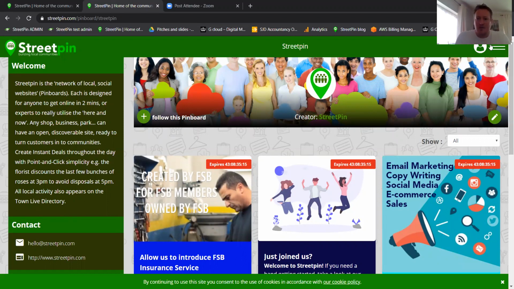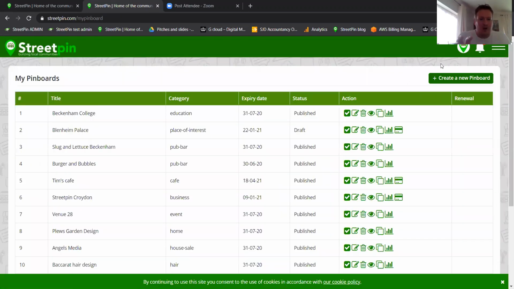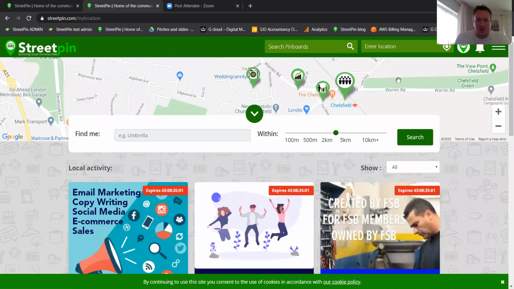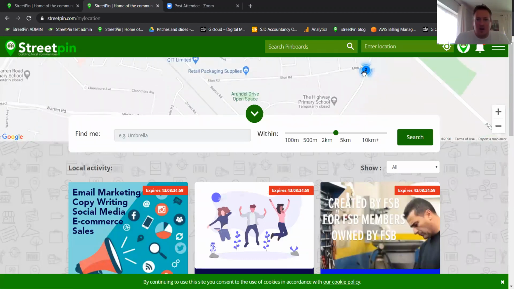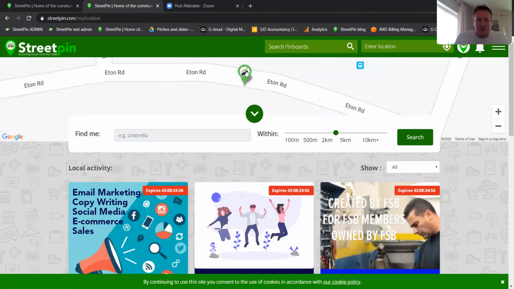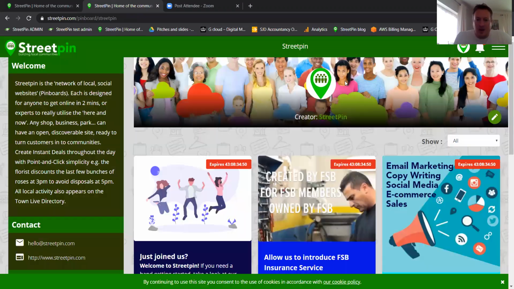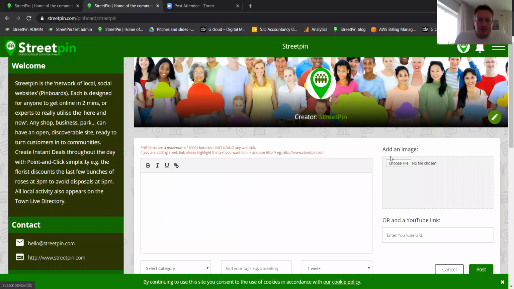Okay, so if I now type in, if I log in first, of course, well, I'm on two different browsers there, so that's why I need to log in again. So if I go back to, this is where I'm located currently, and here is the Streetpin site. So if I click on here, this is a post on Streetpin pinboard.